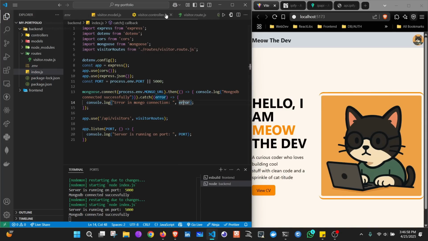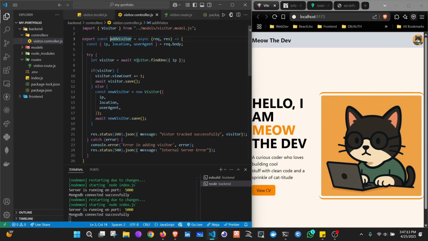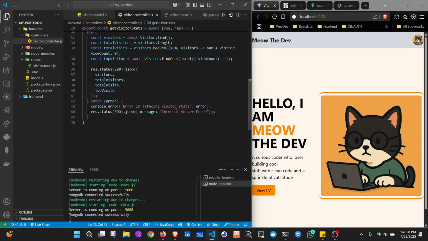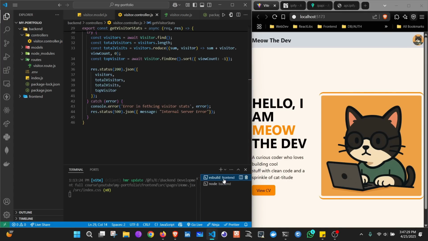I think we are done. So this is our entry point. After someone hits /api/visitors, we will redirect them to visitor routes. Then here, if it is /add, then it will add the user, and else if it is a get method, then we'll send the visitor stats from the database. So now our front end is maybe running here. Yes. Now close all this, open front end, src, then pages, home.